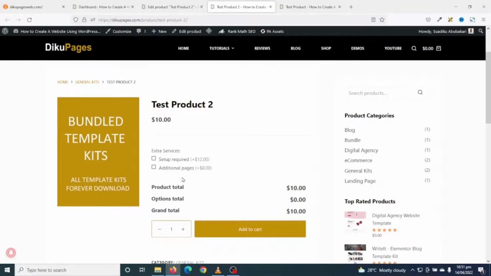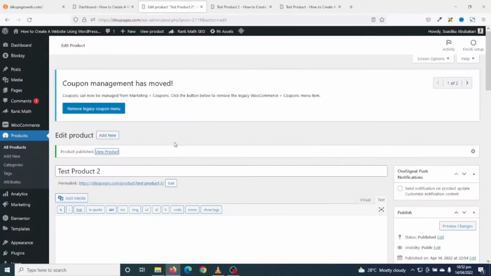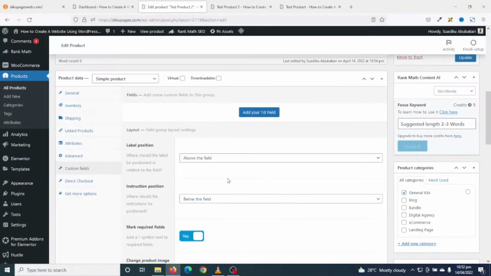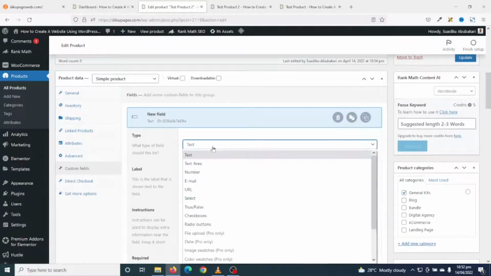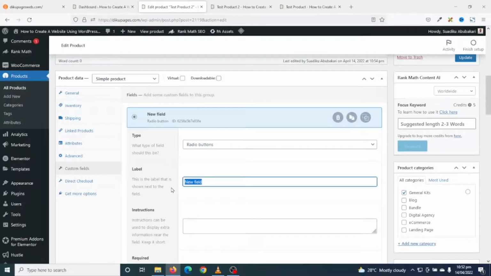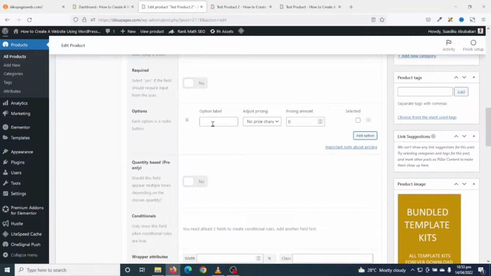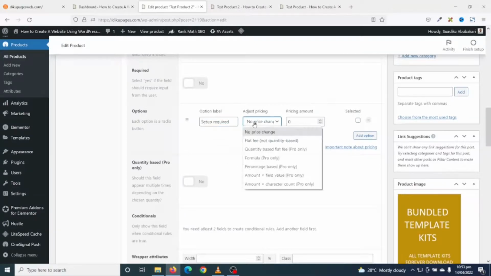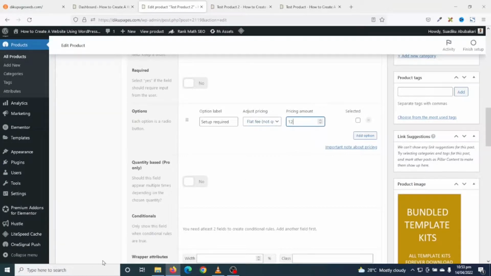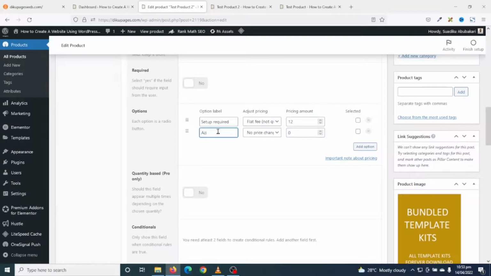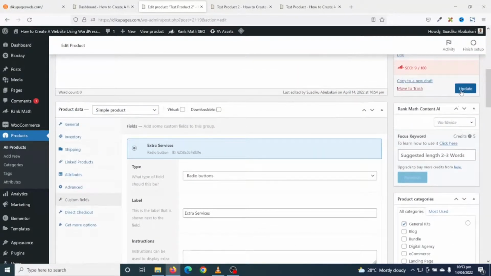However, it should be noted that you can always add additional custom fields to the global custom fields you've already added. Now if I go to the product and go down to custom fields, you see in here I have the opportunity to add my first field. So I'll just go ahead and add a new field, maybe this time around I'll choose radio buttons, and I'll name it extra services. Going down, I add my first option. Next, I add another option, additional pages. I set a flat fee of $8. Then I go ahead and publish or update.